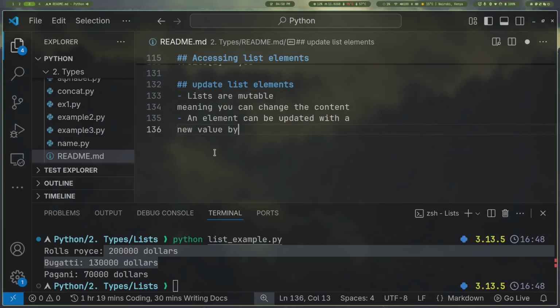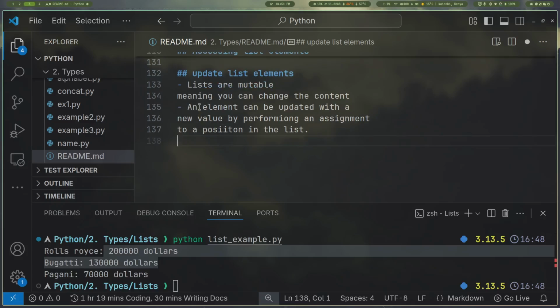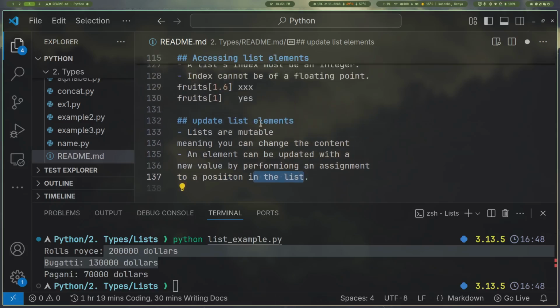How do we do this? Basically we'll be playing with the position of the element. I hope this makes sense. So what I'm saying here is, if you want to update an element in a list, what you can do is an assignment to a position in the list. Hope that's clear.